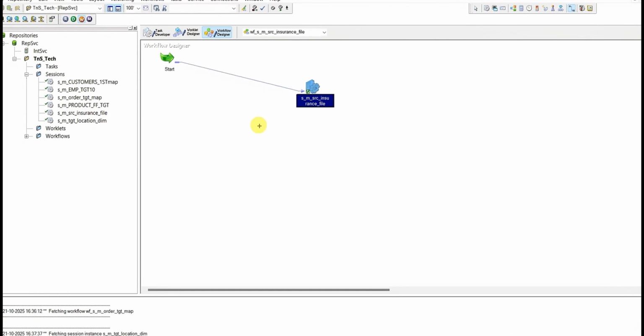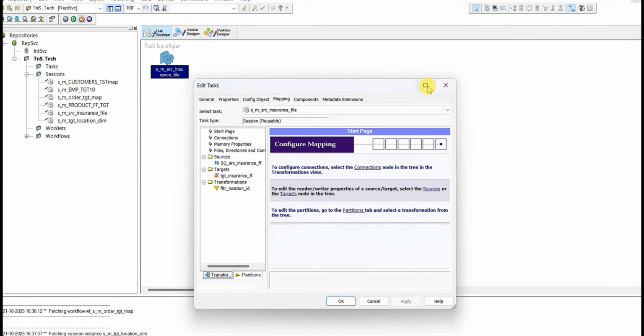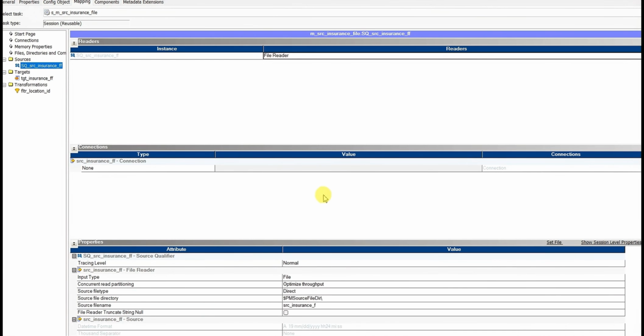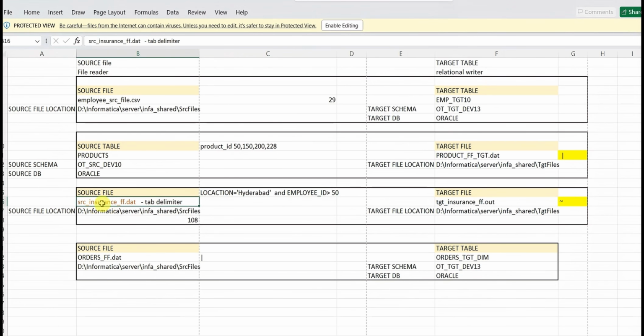Before that, go to Task Developer, and we have to change the mapping properties. Mapping configuration we have to configure. So this is a reader, file reader. Source file name, is it correctly taken or not, we have to check. Source file name, it is not picking correctly.